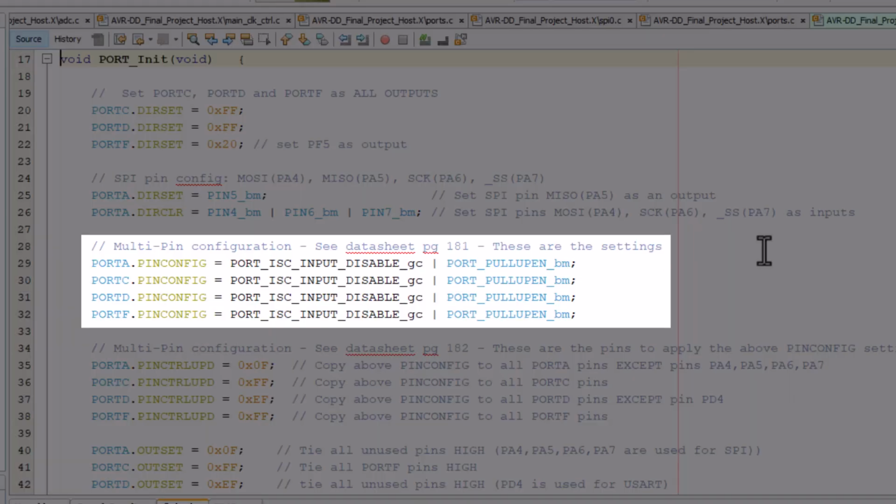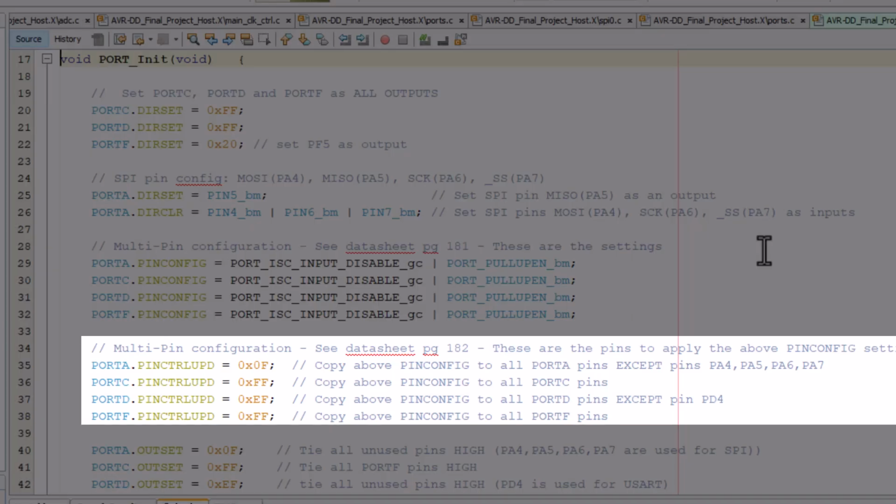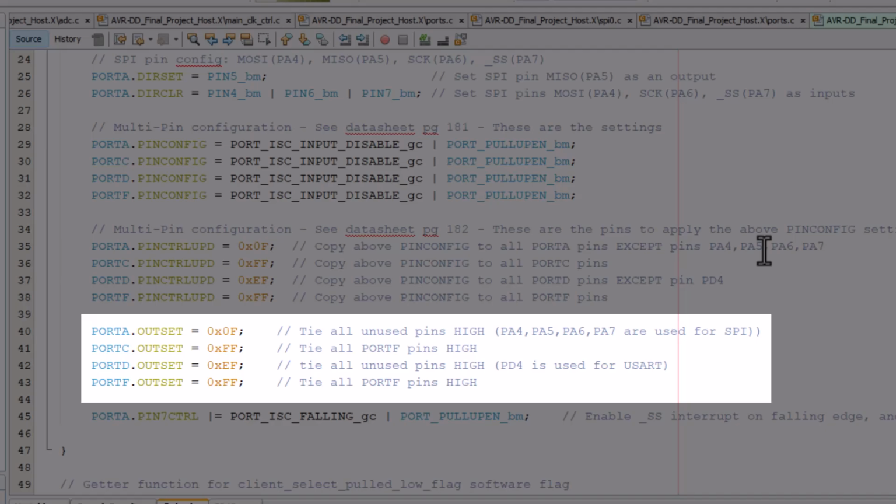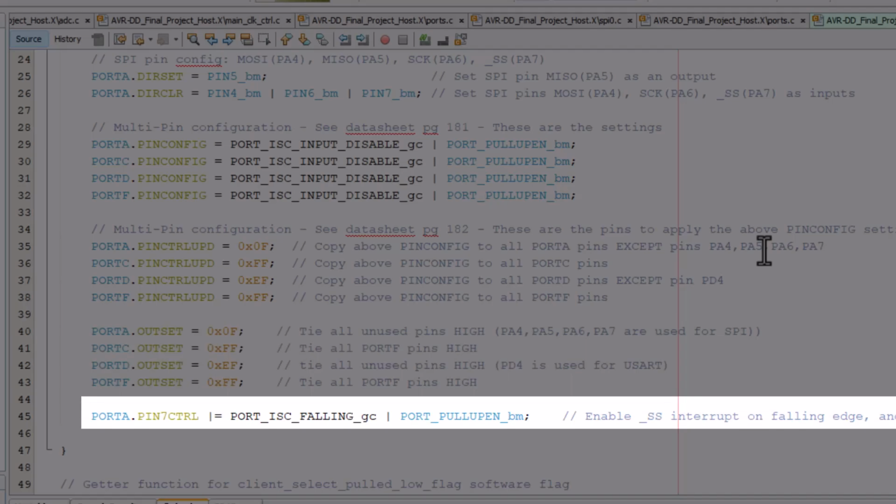Then just as we did with the host device, we use the port pin config register to disable inputs and enable pull-up resistors. Next, using the pin control update register, we copy those settings to port A, pin 0 to 3, then all pins on port C and port F. On port D, we copy those settings to all pins except pin PD4, which will be used by the USART. Next, we tie all unused pins high. Then finally, we set pin PA7 interrupt for a falling edge and enable its pull-up.